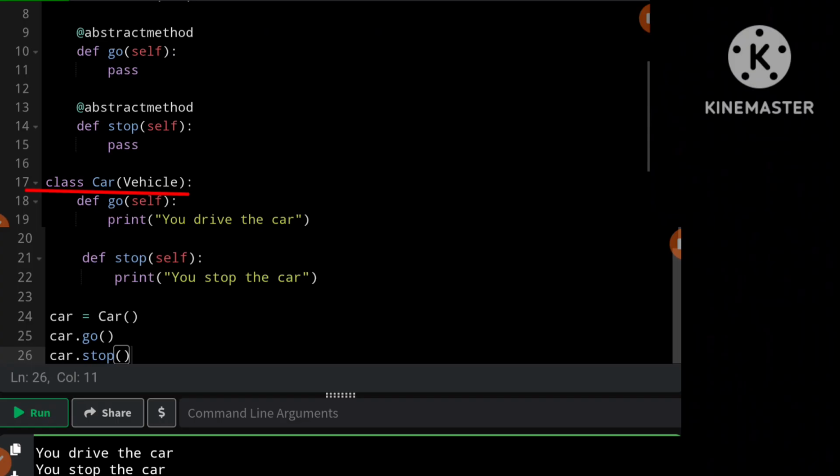So within our Car class, really I will just copy this because I am lazy. Our go method will print, you drive the car. We also need stop. I will print, you stop the car. Okay, let us see if this works. This has run with no problems. I will have my car go, then stop. We are calling the go method, then the stop method. You drive the car, you stop the car.